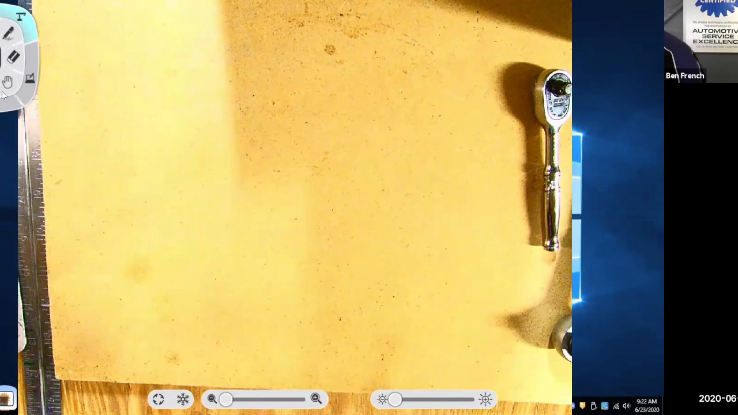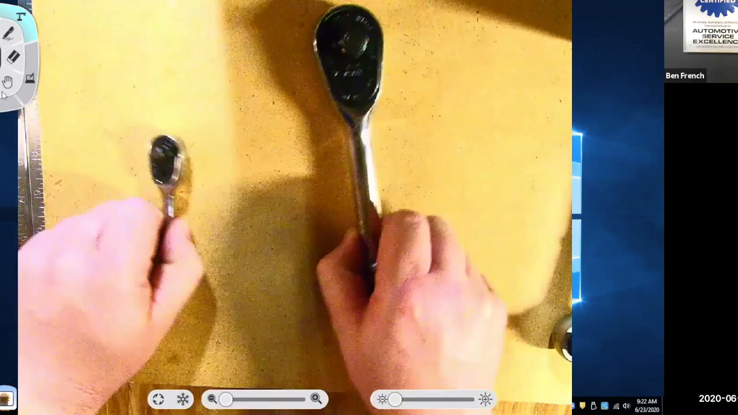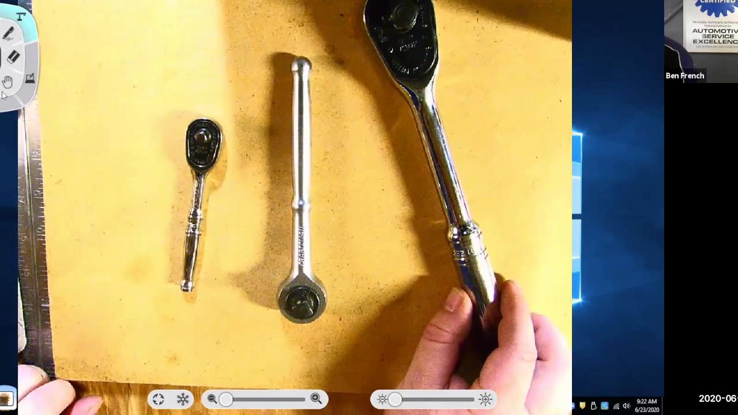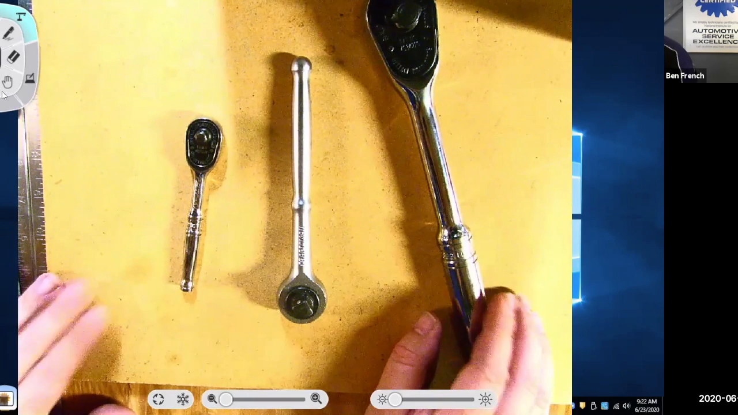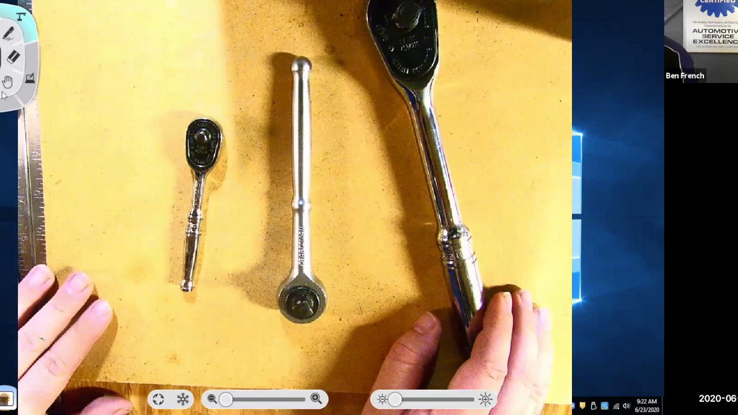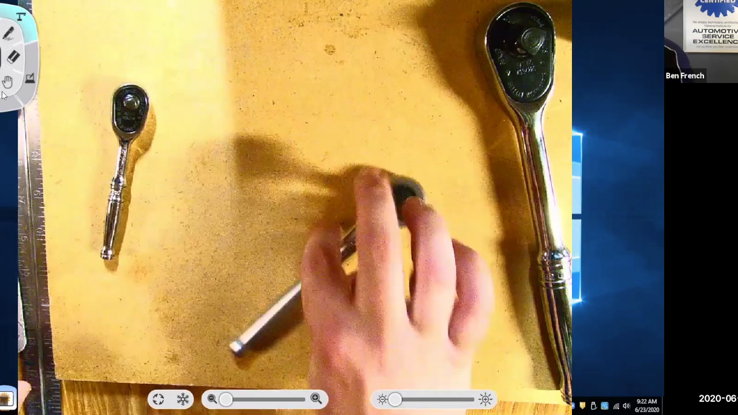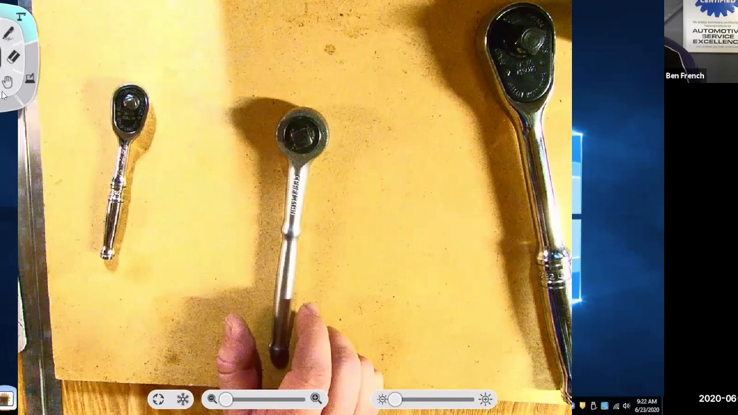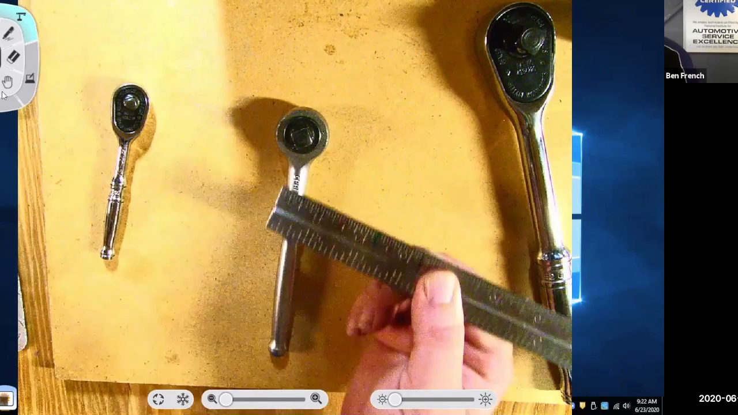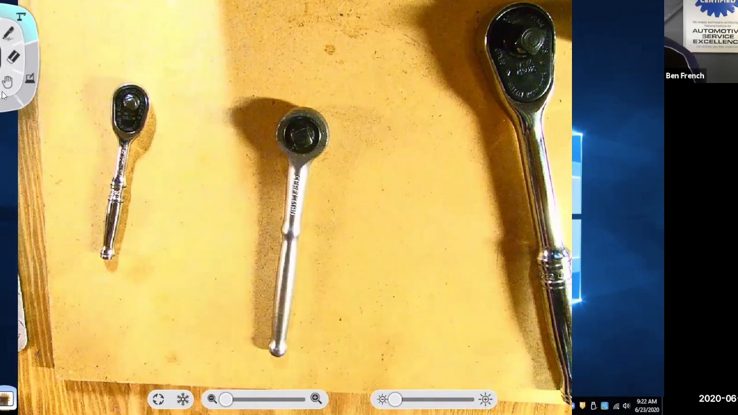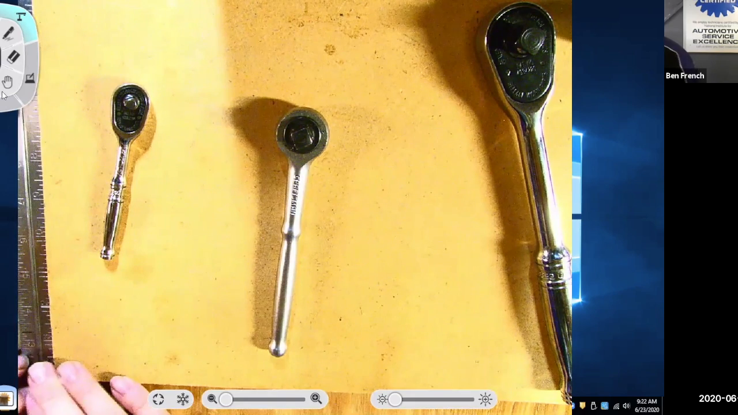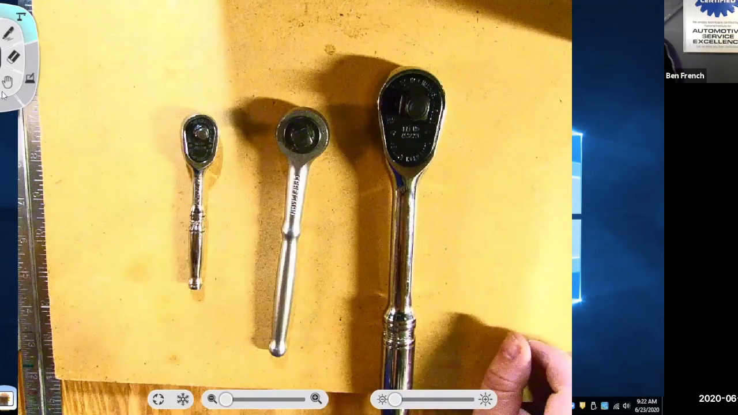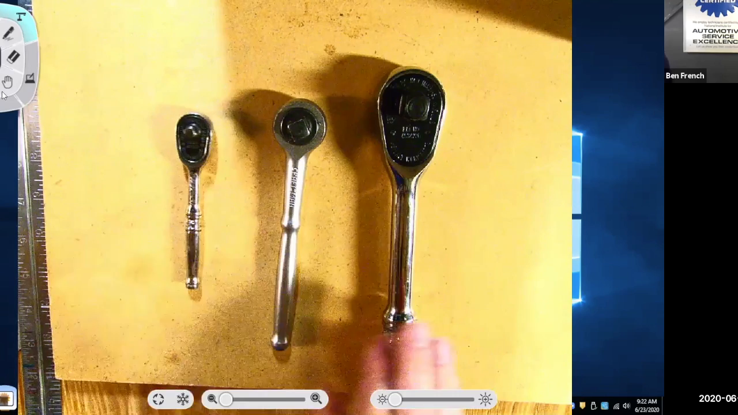And let's talk about ratchets and sockets, right? For small engine stuff, you probably use all three of these different sizes. However, the 3/8 size is the most popular. Now, when we say 3/8, what are we talking about? Well, if I were to take a ruler and measure the size of that socket drive there, that would be 3/8 of an inch. This one would be 1/4 of an inch. And this guy right here would be 1/2 inch. So this is a 3/8 ratchet, 1/4 inch drive ratchet, 1/2 inch drive ratchet.